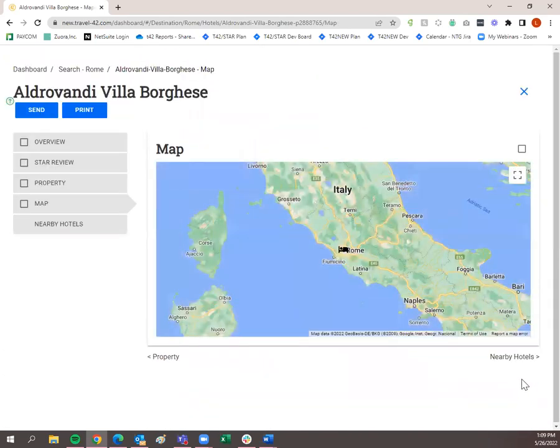And then there's also a map included so they can see exactly where they will be staying in regards to the destination itself. So that's basically what is included in that hotel, and also how to send and print it quickly for your clients. So we're going to go back up here to search Rome.